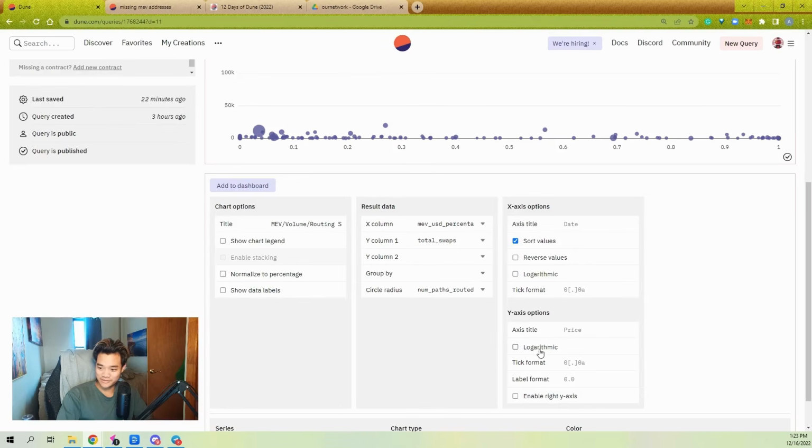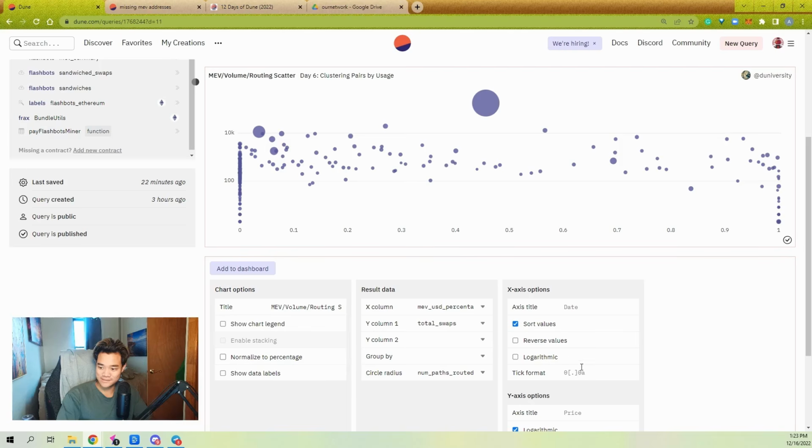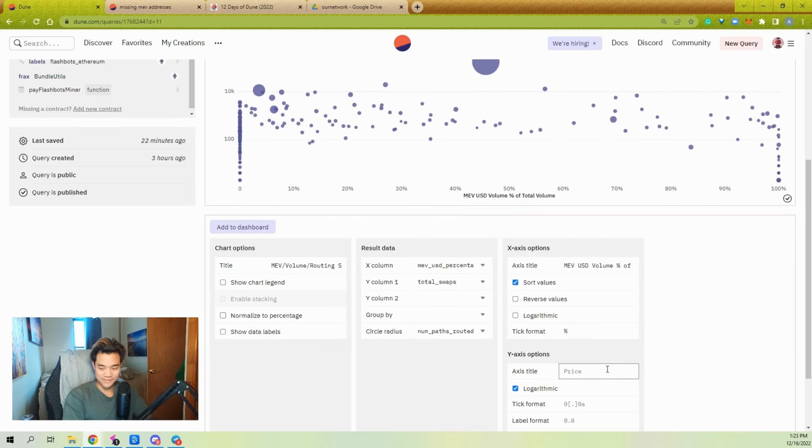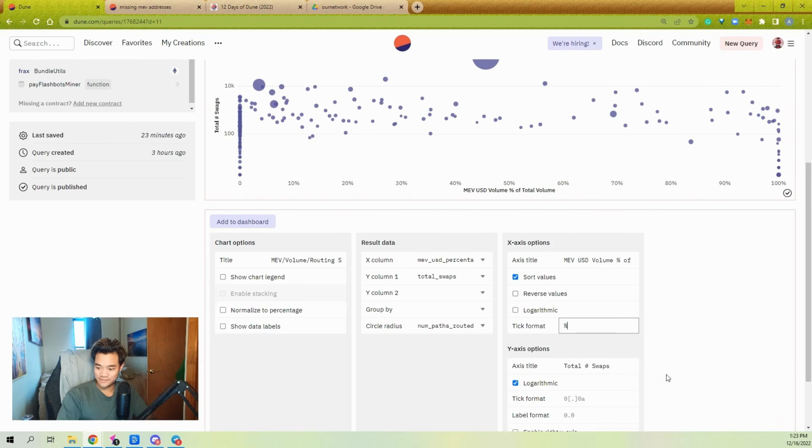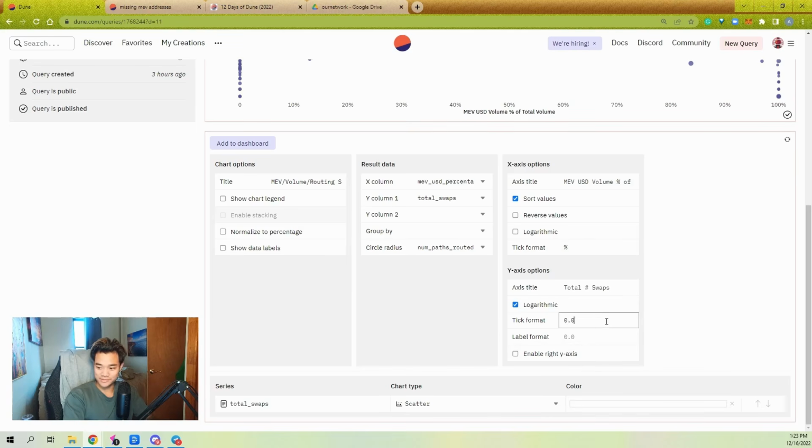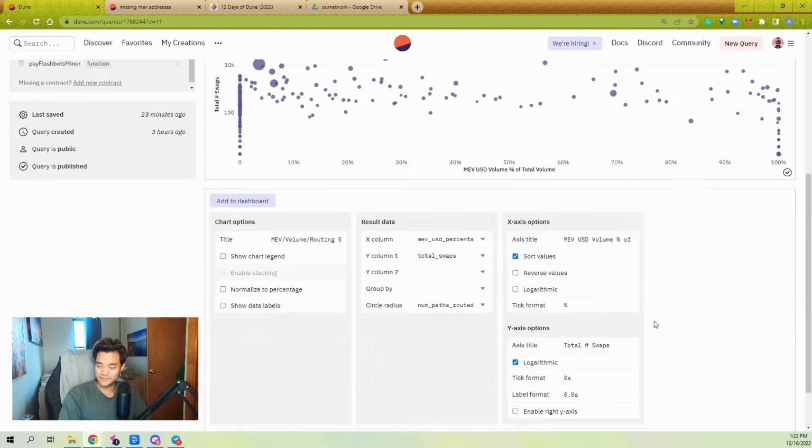Let's make the y-axis logarithmic for price. The percent axis, we don't have to make logarithmic because it's actually harder to interpret. And we're going to call this MEV USD volume percent of total volume. And this is just total number of swaps. And this is going to be 0.0a and 0.0a.